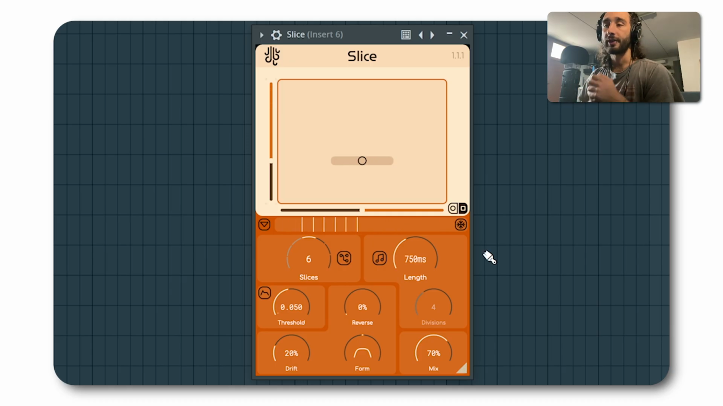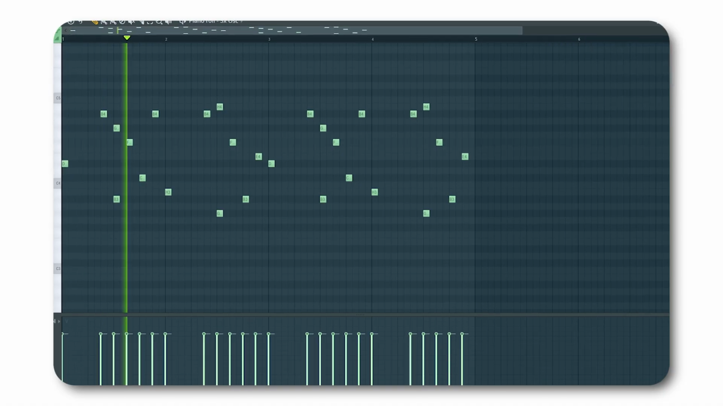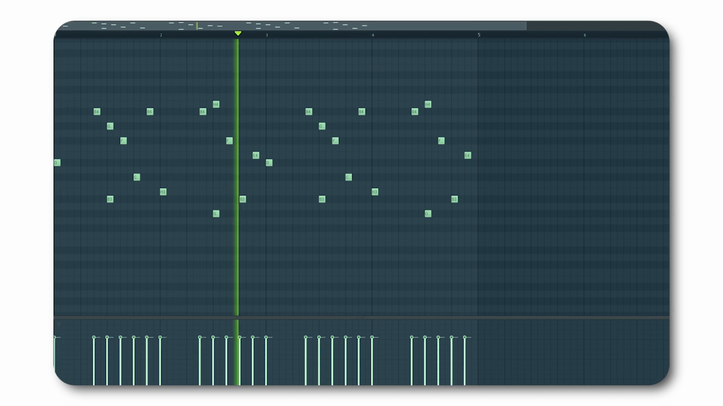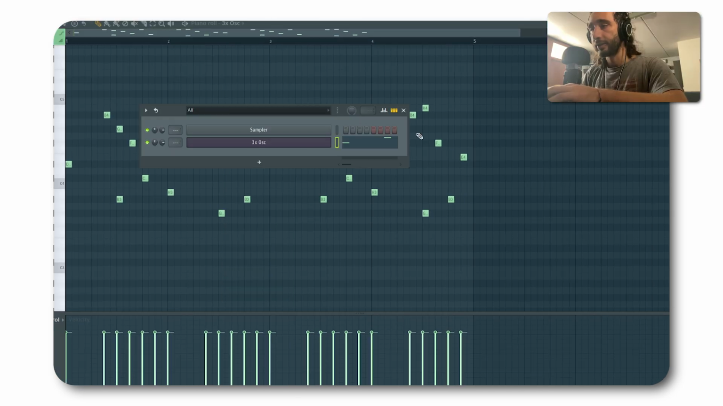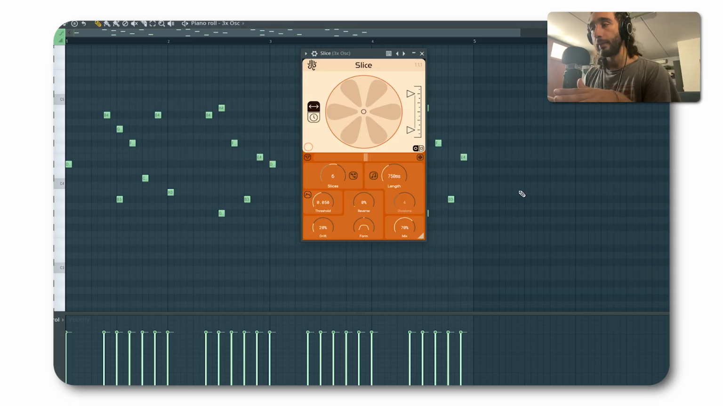For the rest of the controls, I think it's better to take a look at them while we are actually using the plugin in a practical context. So let's dive right in. First of all, I've created this very simple melody using 3x oscillator. I will then assign it to a mixer channel, and on that mixer channel I will open up an instance of Slice. And now I will play my melody and wait for the Slice buffer to fill up.